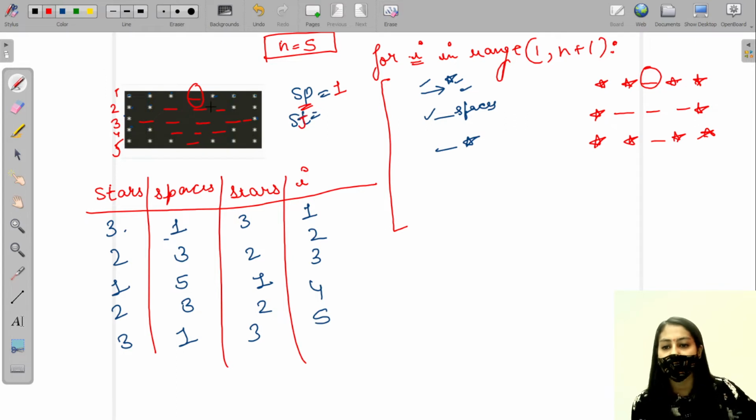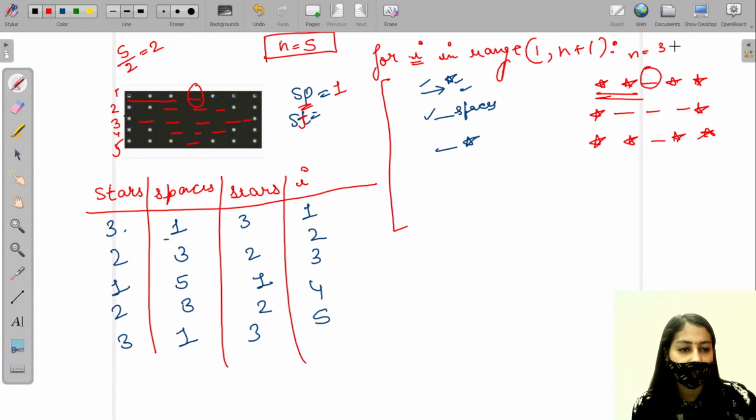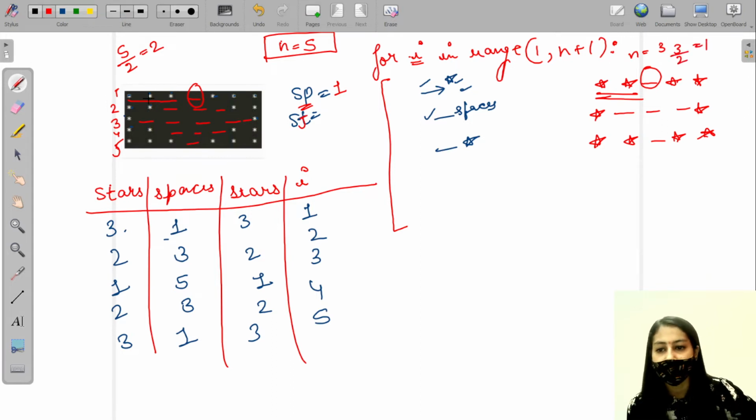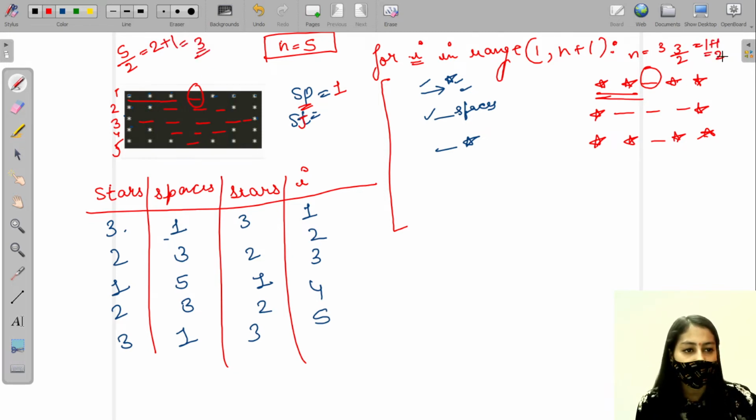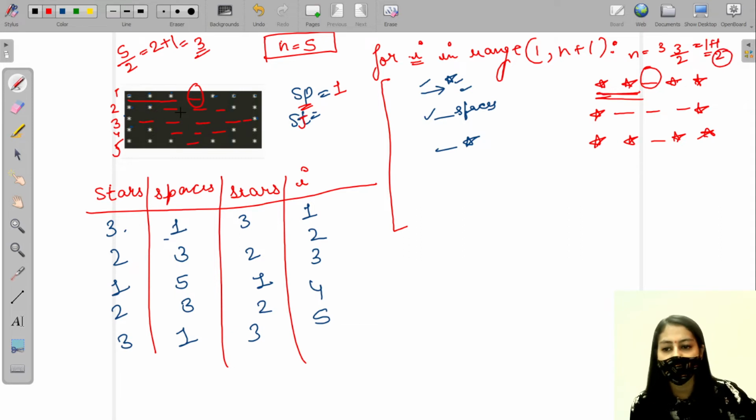Next, the number of stars. Here we have 3 stars, here we have 2 stars. Now if I divide 5 by 2, I'll get 2. This is for n is equal to 3. If I divide 3 by 2, I'll get 1. Now we have 3 stars, right? So we can add 1 to here, we can get 3 stars. We can add 1 to here, we can get 2 stars, right? So we want 2 stars here, we want 3 stars here. So we can generalize this with n by 2, 5 by 2 plus 1 plus 1. So this is the number of stars we want in our first row, right?